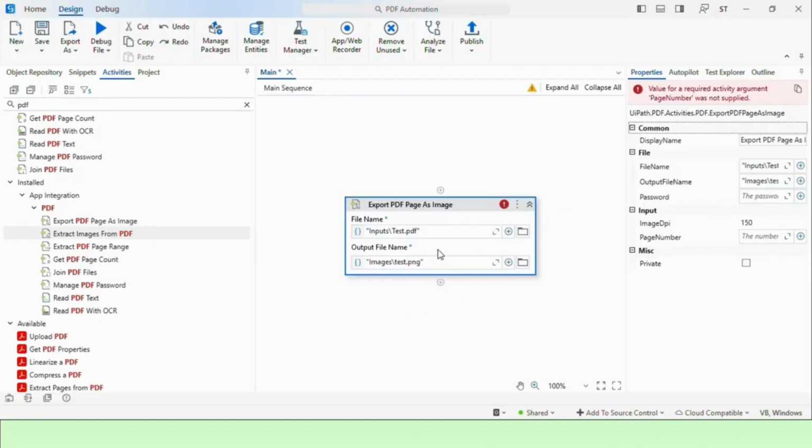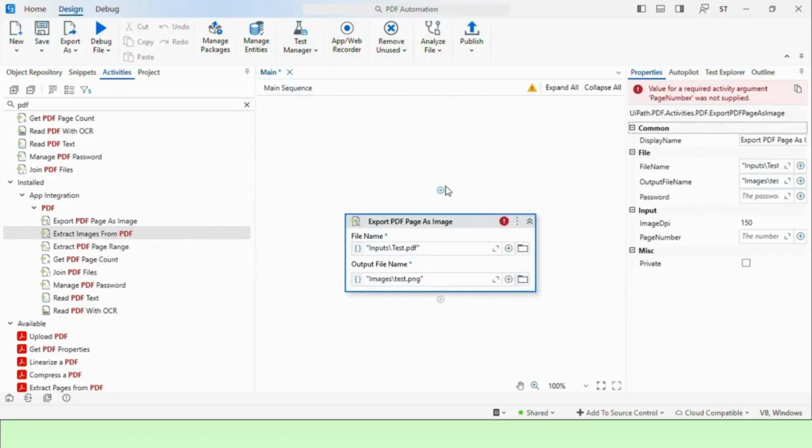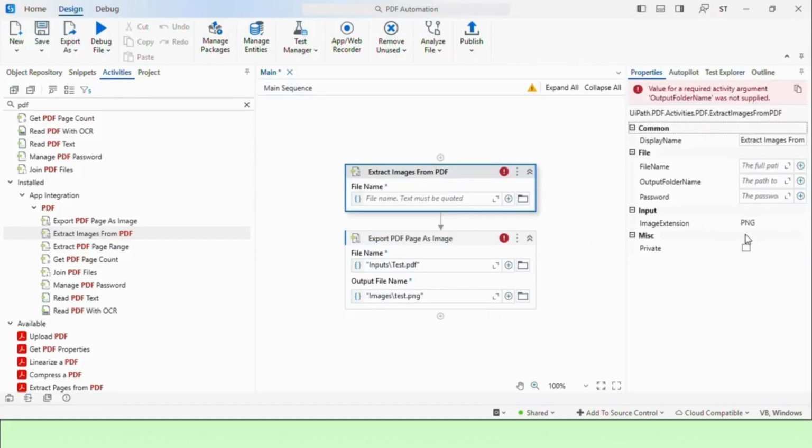Here we can select different file extensions. In the extract images from PDF activity, in the image extension, we have different file extensions available, right? The output file name will support all these file extensions.